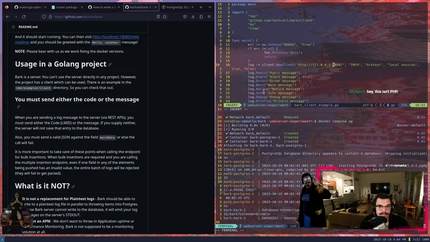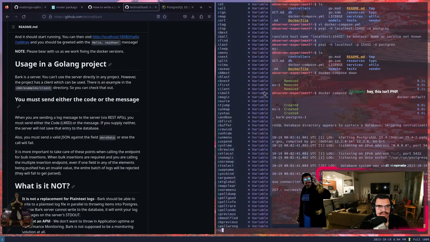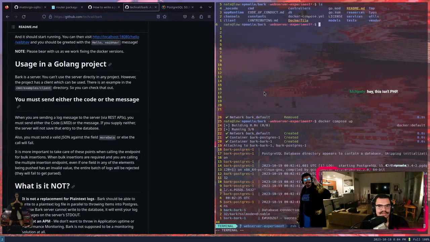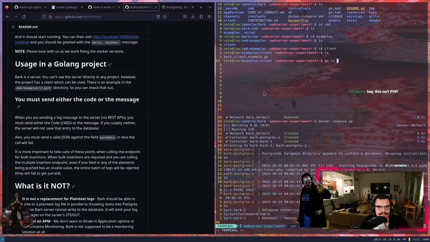But we will just do something really quick. Do a new Bark client here on 180. Whoops, ZZ. Split this bad boy. Terminal again. CMD examples client go run Bark client. Whoops, Bark underscore client example.go. Hopefully that should throw some stuff into the database. We will see.